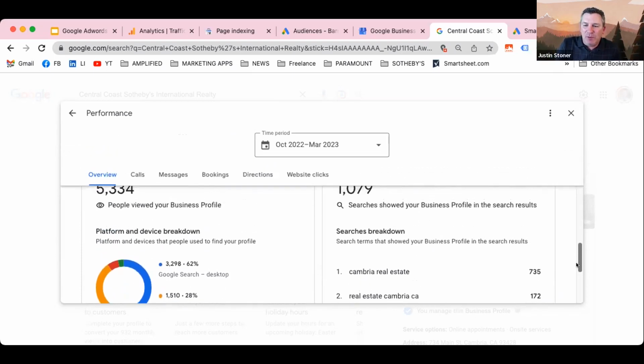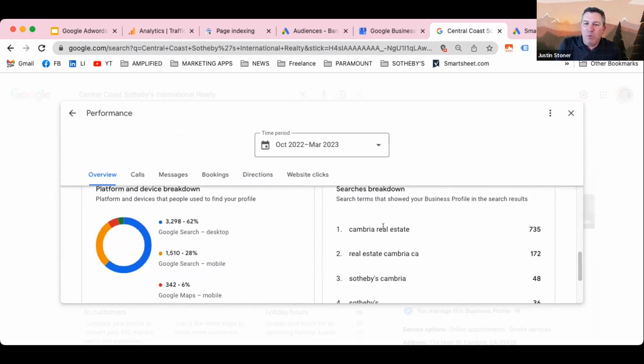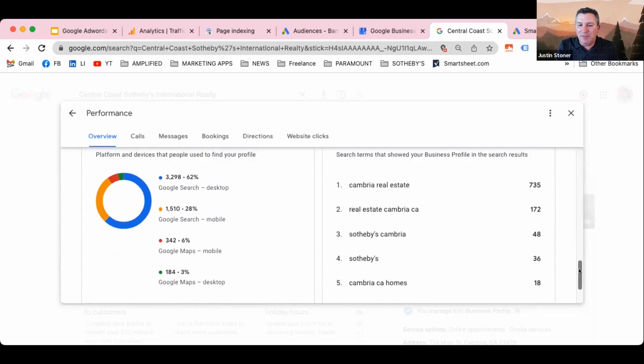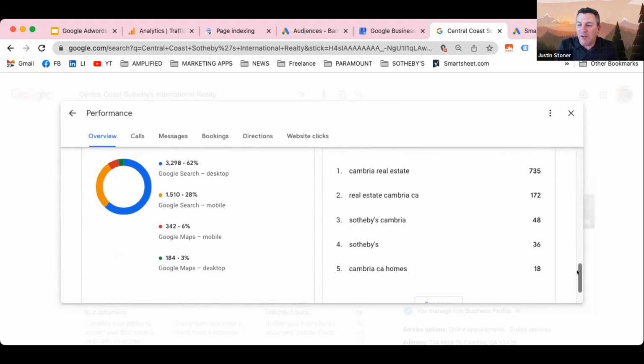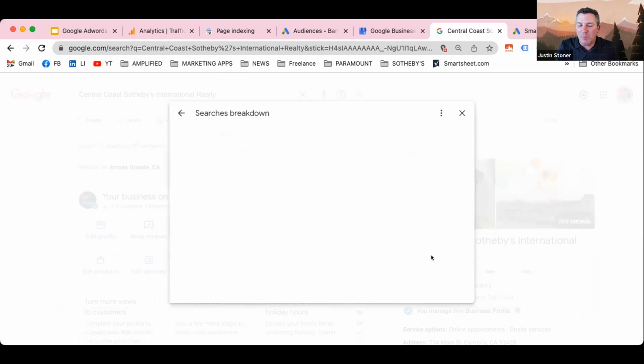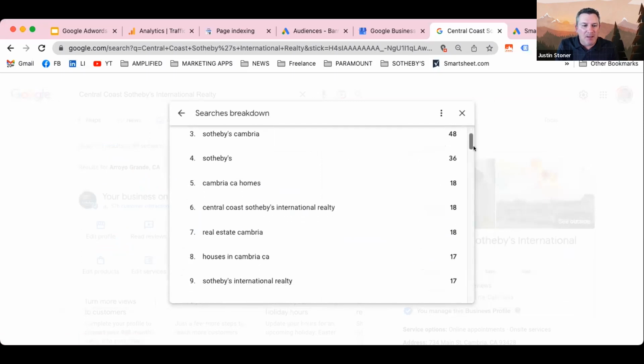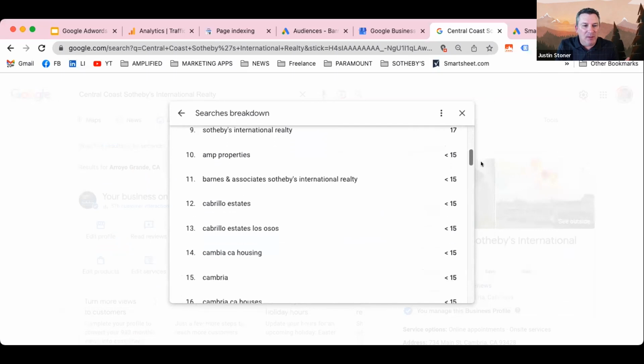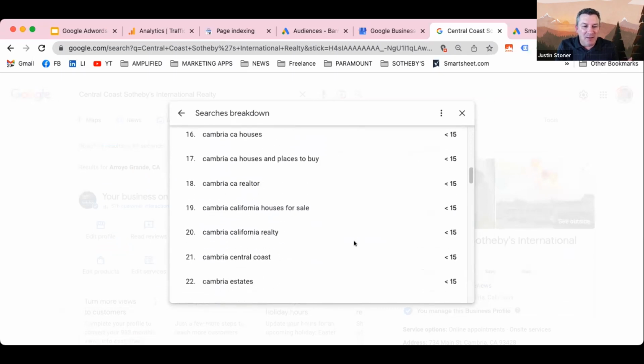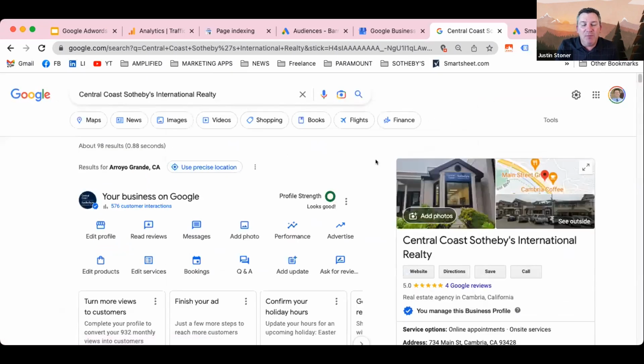And then, in terms of searches, what words or phrases triggered your ad to pop up for them to see. And you could see here, Cambria Real Estate. I mean, it's Central Coast Sotheby's. They're based in Cambria, so that makes sense. But you could see that Sotheby's shows up a couple of different times. Cambria Homes. Let's open it up and see what else we got here. Houses in Cambria. This is the old name. Less than 15. So you can see, it starts getting into smaller and smaller numbers. But it can be very instructive.